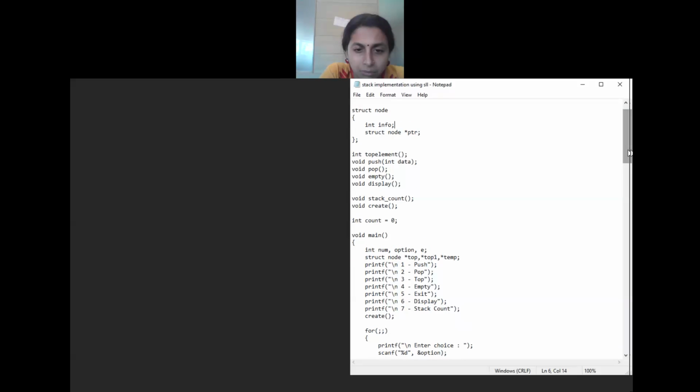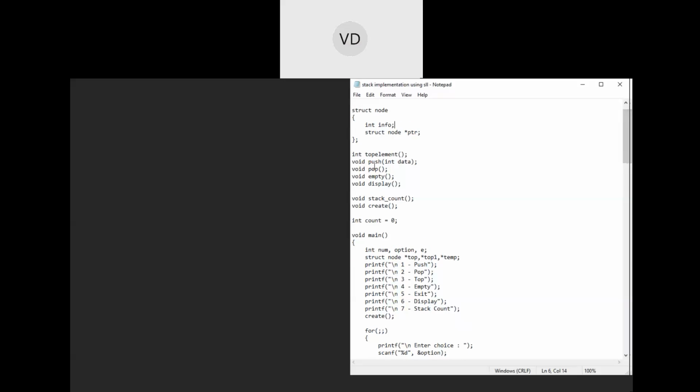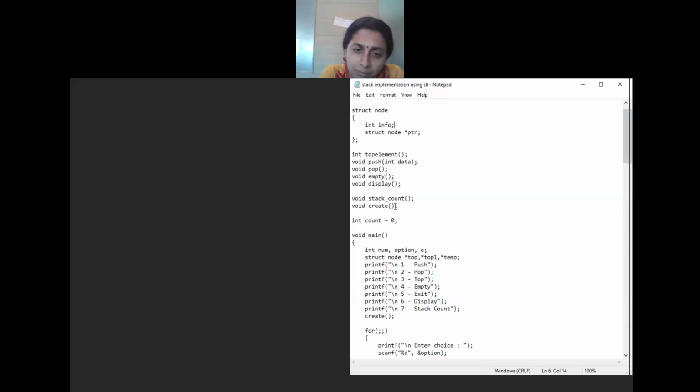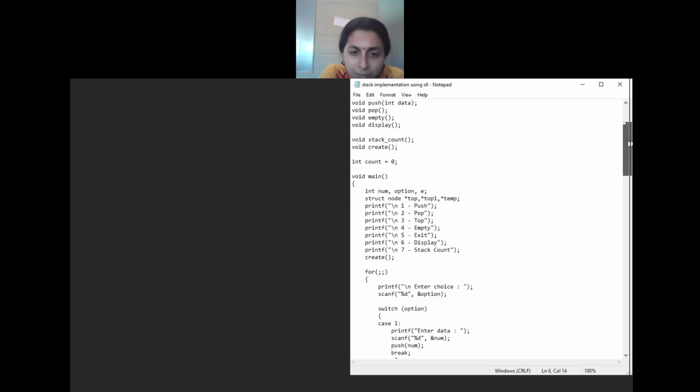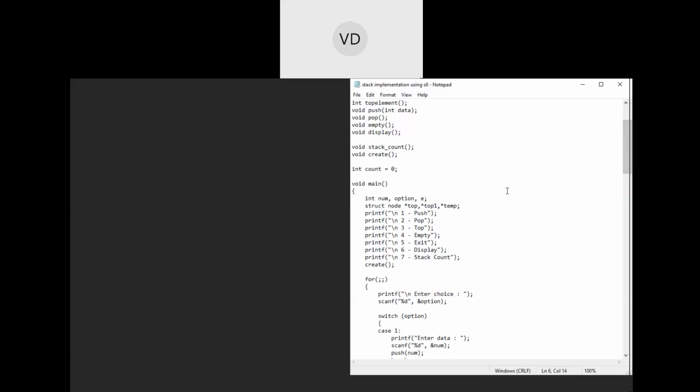Next, ma'am, for implementation of stack, there are two operations, push and pop. Since I have written all the functions after main, I have written the prototypes for each function. In this create function, I have declared top to null initially, and count is equal to 0 initially. Every program always starts with main, and I will start with main.